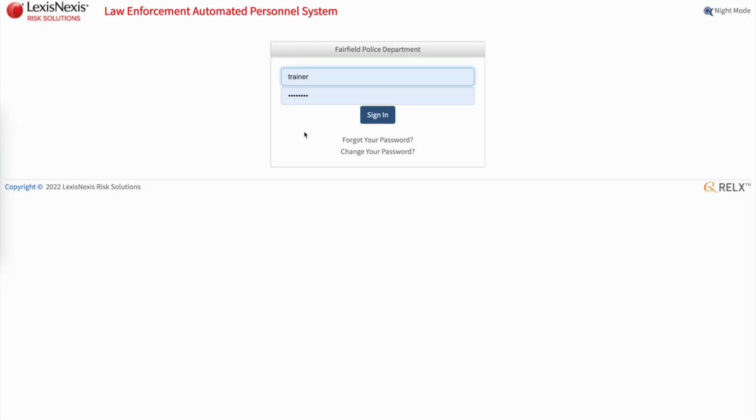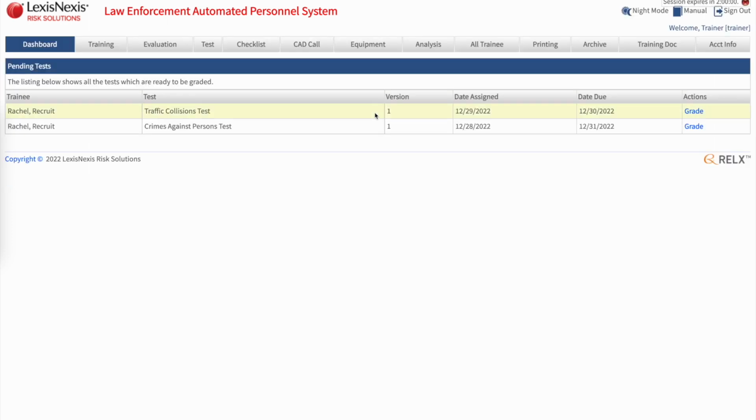So to get started, I'm going to log in as my test trainer. I'm going to sign in here, and we're going to land on the dashboard. Now the dashboard is basically your home page that shows you time-sensitive tasks that require your attention.